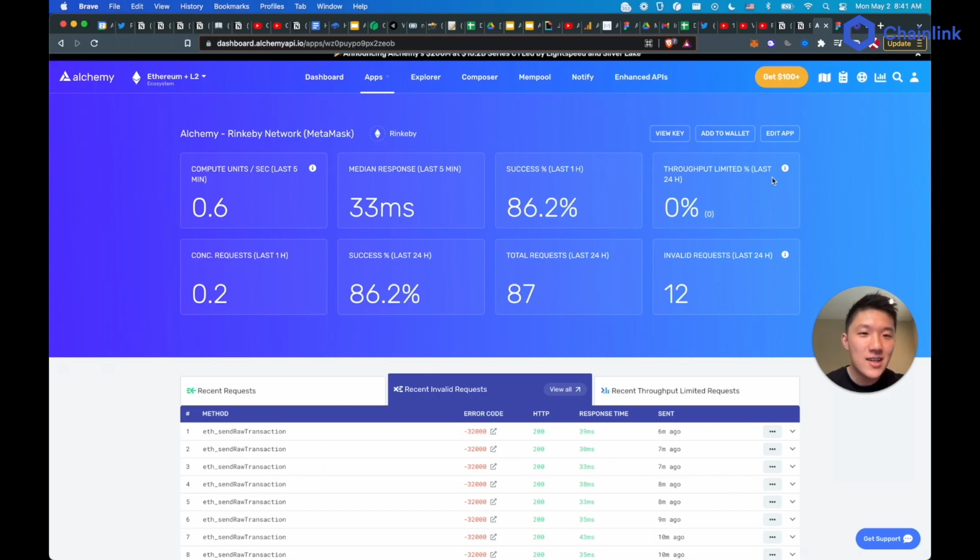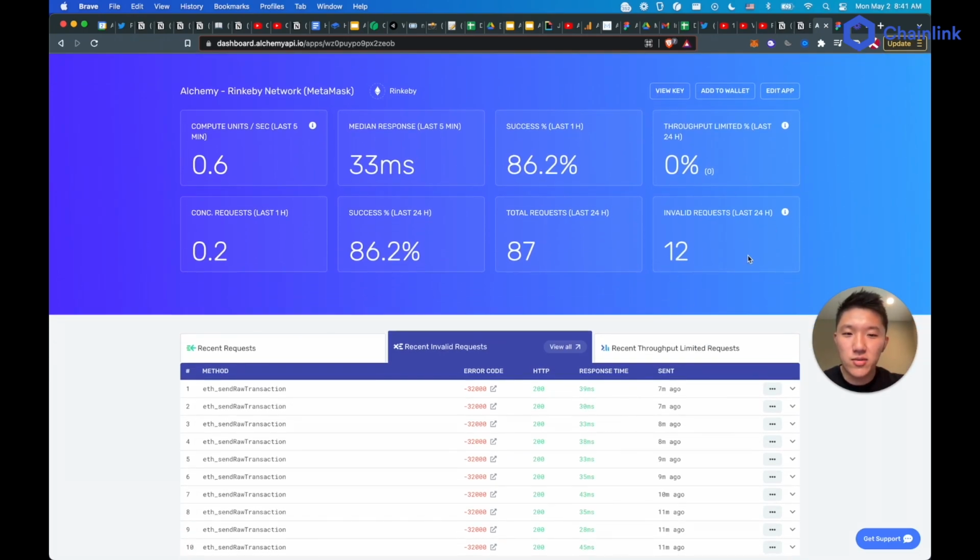Throughput, that's been limited. So if you are sending too many requests or your website is getting spammed, you might start getting some requests blocked. So that's what's useful to view there. Concurrent requests over here, success rate in the past 24 hours versus the past 1 hour. The total number of requests in the last 24 hours. And this is different than compute units because each request can have a different level of computing cost. And computing cost is measured by compute units. Total requests is just the actual number of absolute requests. And then of course, the number of invalid requests.